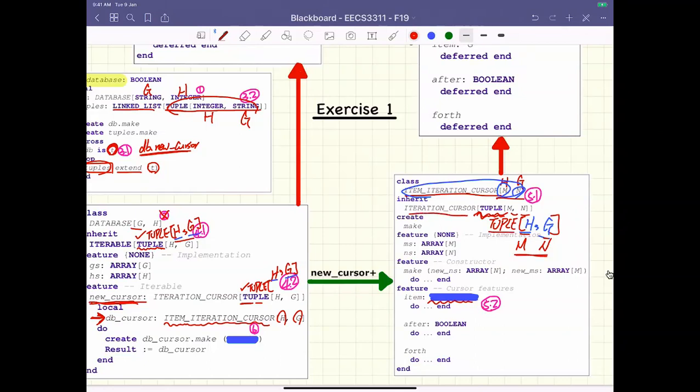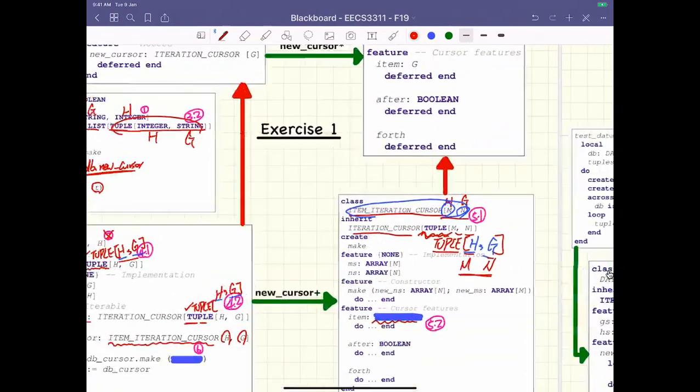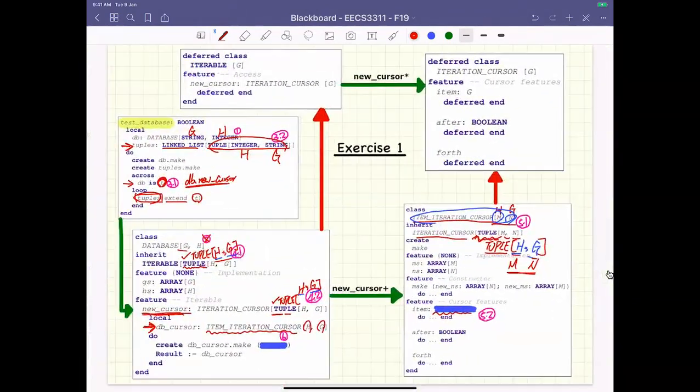Excuse me. So now, what should be 5.2? Tuple of MN or tuple NM? How do you know it shouldn't be swapped? Reason. What should be the reason? I'm trying to explain to you, right? I'll give you a little bit of hints. This class. Yes?